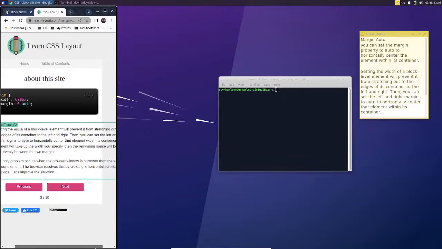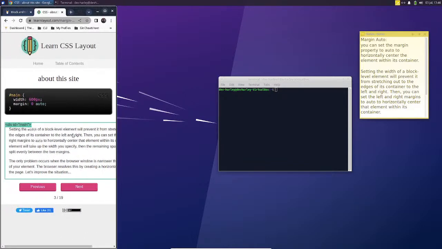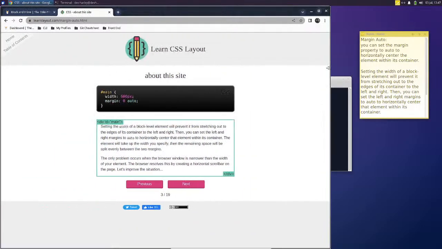Oh, instead of making it fit, right? Okay, so that's the issue I have with my little website. So this is probably gonna be good.